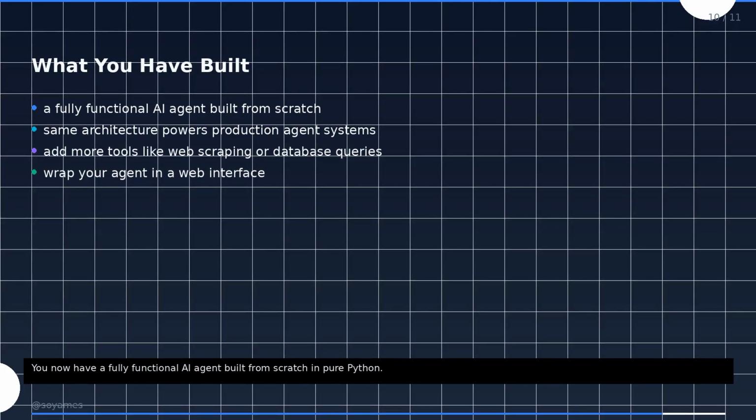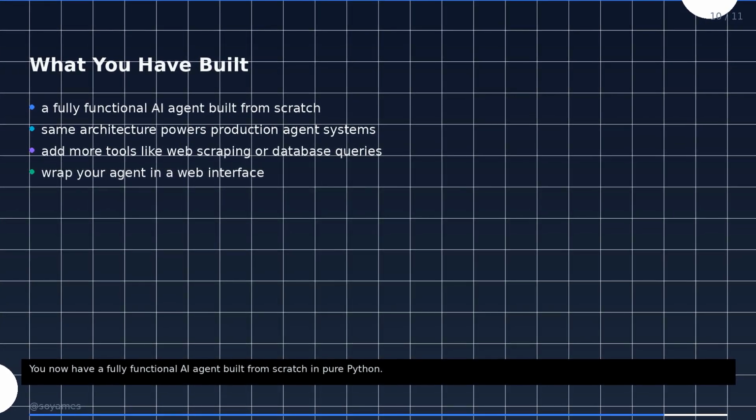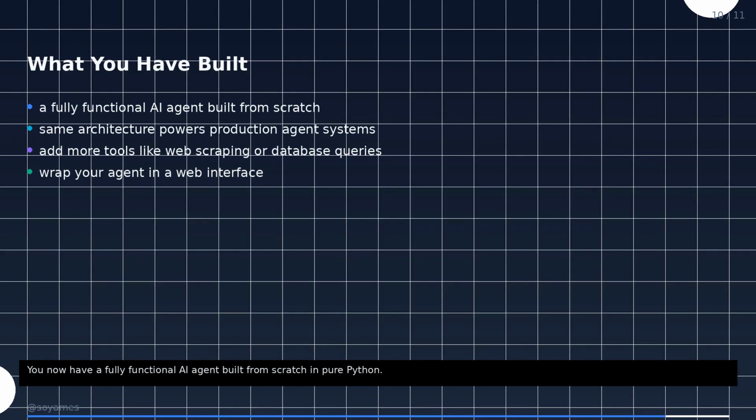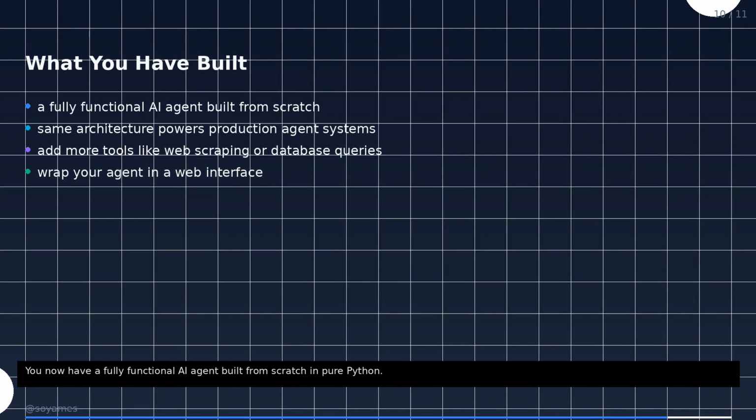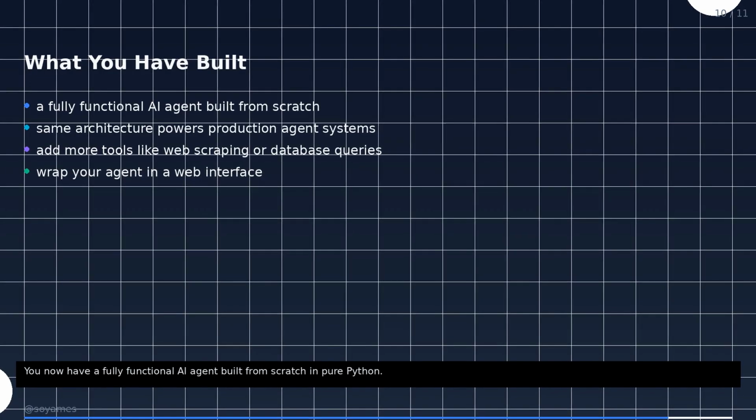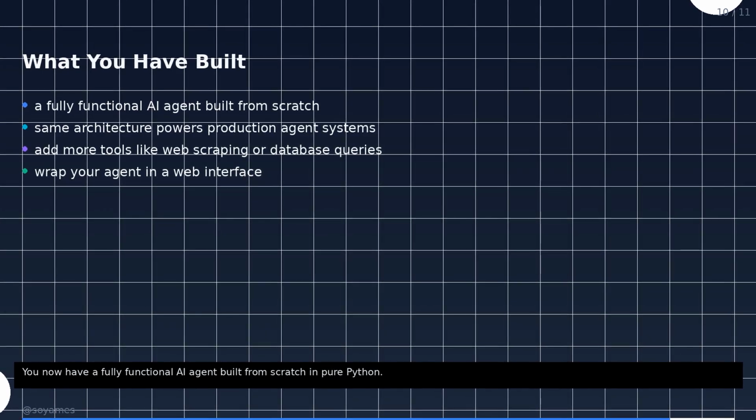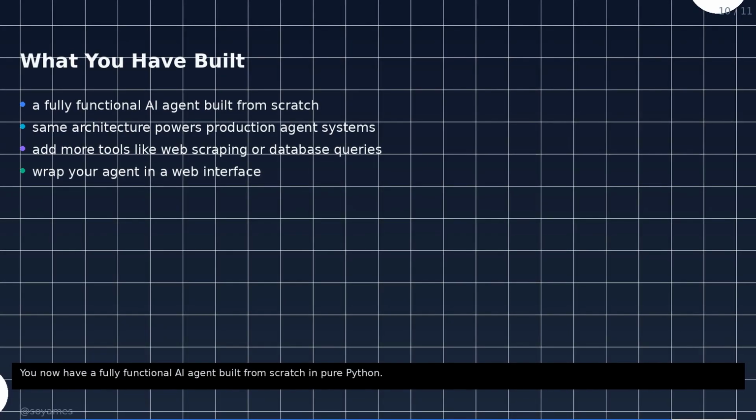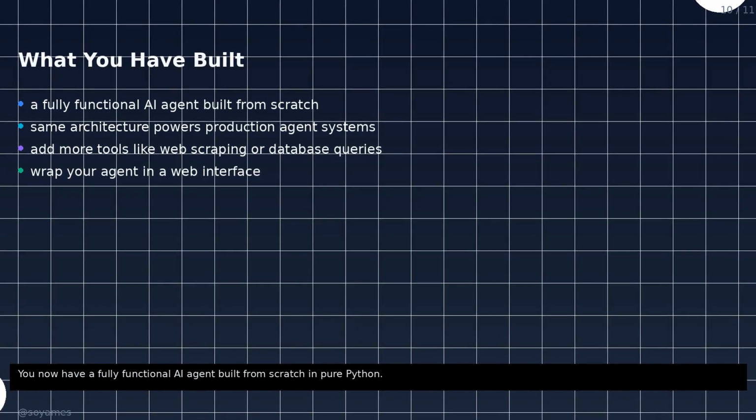You now have a fully functional AI agent built from scratch in pure Python. The same architecture powers production agent systems at companies like OpenAI, Anthropic, and Google. From here, the possibilities are wide open. You can add more sophisticated tools like web scraping, database queries, or file operations. You can integrate vector databases for long-term memory. Or you can wrap your agent in a web interface using FastAPI or Gradio.